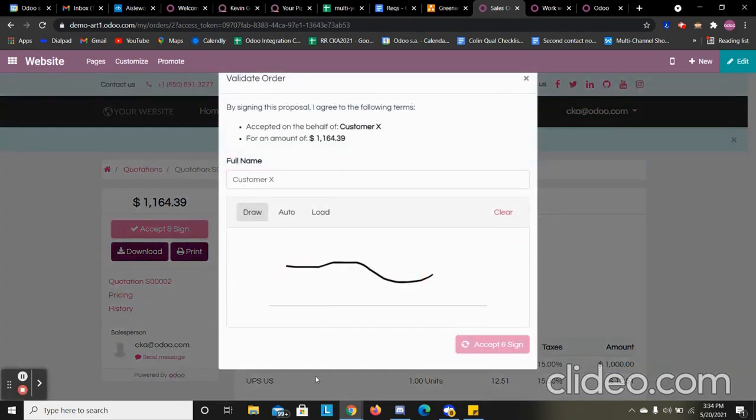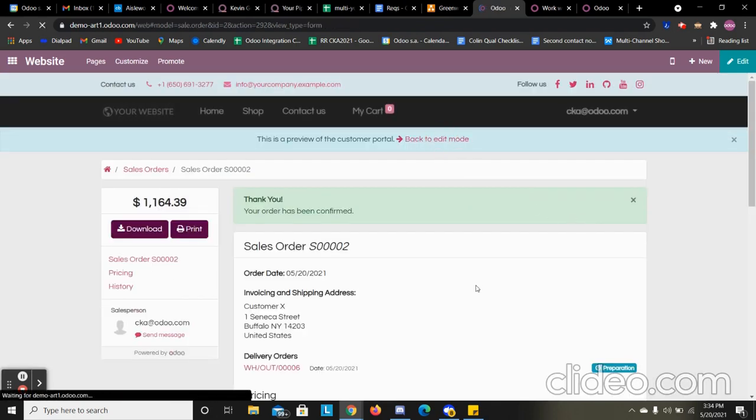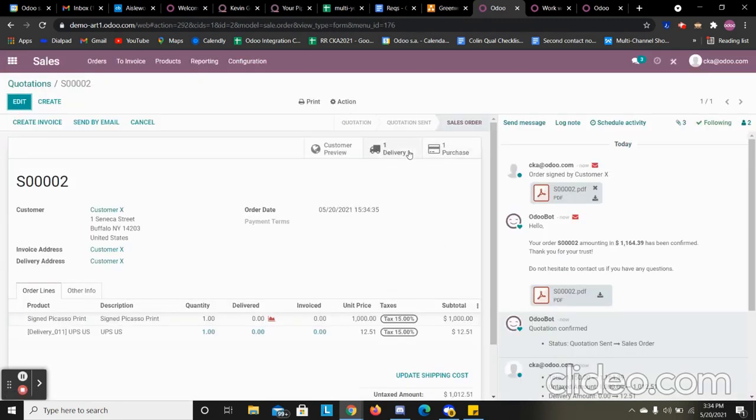They can sign for the order. We can confirm it in the back end as well by hitting confirm. And then once this order is confirmed, we are going to see that the manufacturing order is generated. So we see here the purchase delivery was generated. So we're going to go into our purchase order.